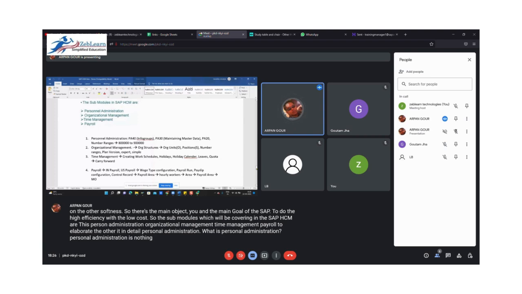Personal administration is nothing but, the term personal itself is related to a person or employee. So whenever it is employee related data, that will be covered in personal administration, and the configuration that is needed by the user to maintain the data in the front end with less effort and hassle free. That work will be done by the consultant. They will be laying down the platform.